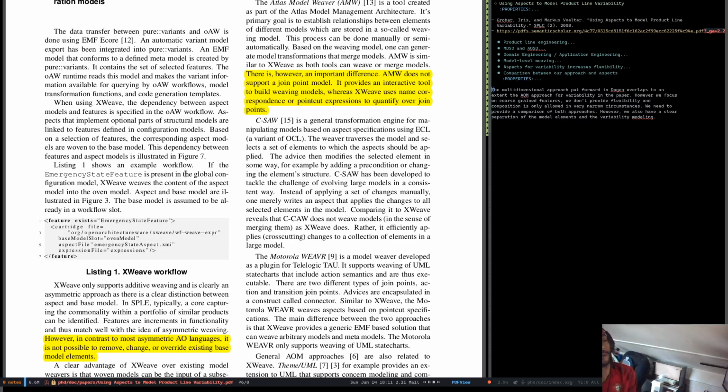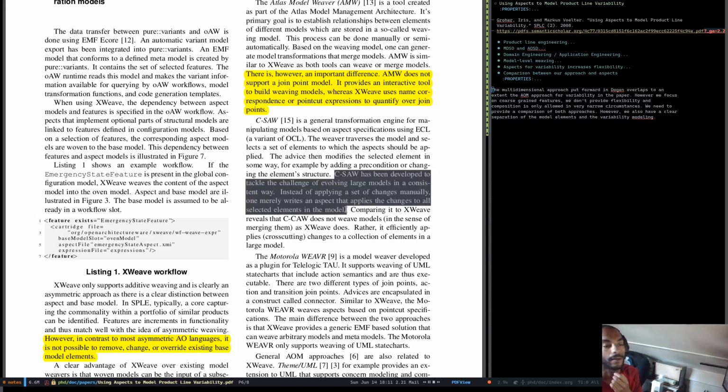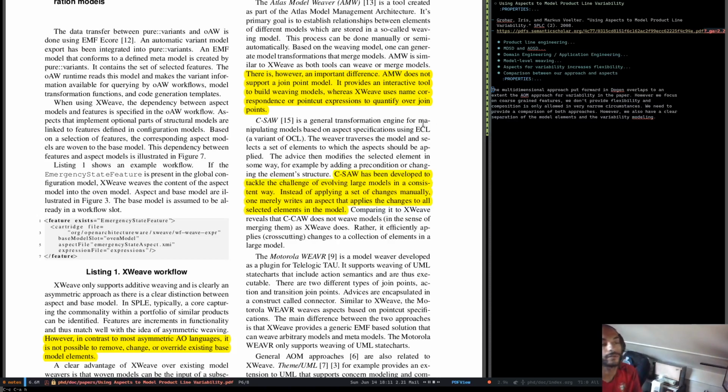Seesaw has been developed to tackle the challenge of evolving large models in a consistent way. Instead of applying a set of changes manually, one merely writes an aspect that applies the change to all selected elements of a model. Okay, again something very clever. Comparing to XWeave reveals that Seesaw does not weave models in the sense of merging them as XWeave does. Rather, it efficiently applies cross-cutting changes to a collection of elements in a large model.